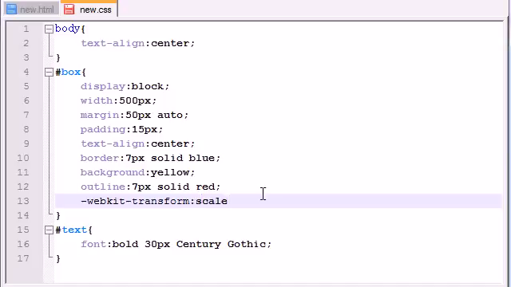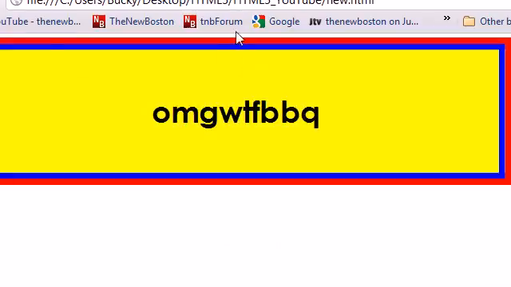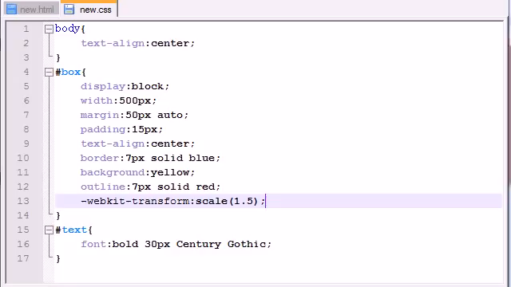Let me go ahead and show you guys a simple one. Say we wanted to scale the element, and scale means either shrink or grow it. By default, it's 1. Anything smaller is going to make it smaller. Anything bigger is going to expand it. So if we had a 1.5, it's going to be 1.5 times the normal size. So check it out. Big old scale.